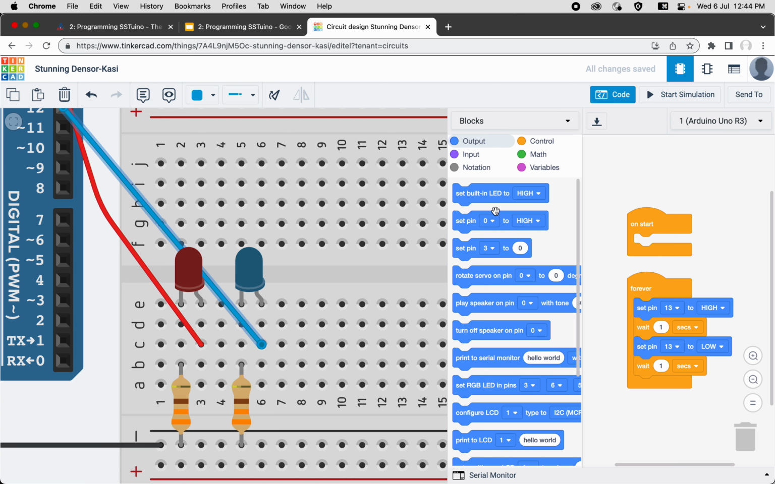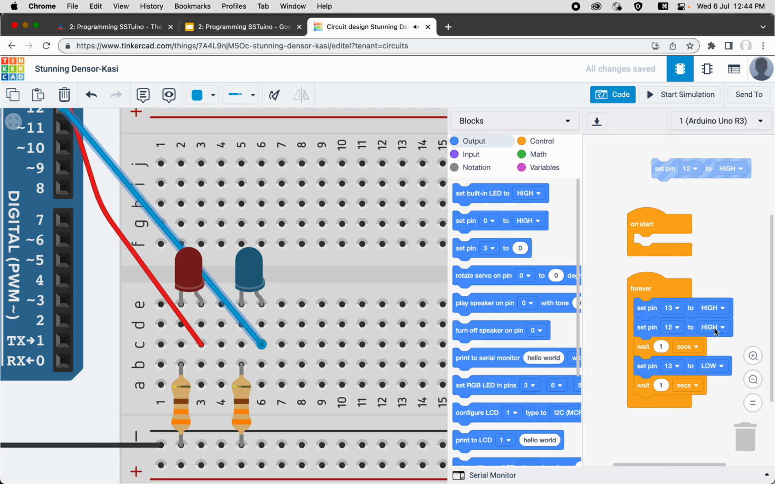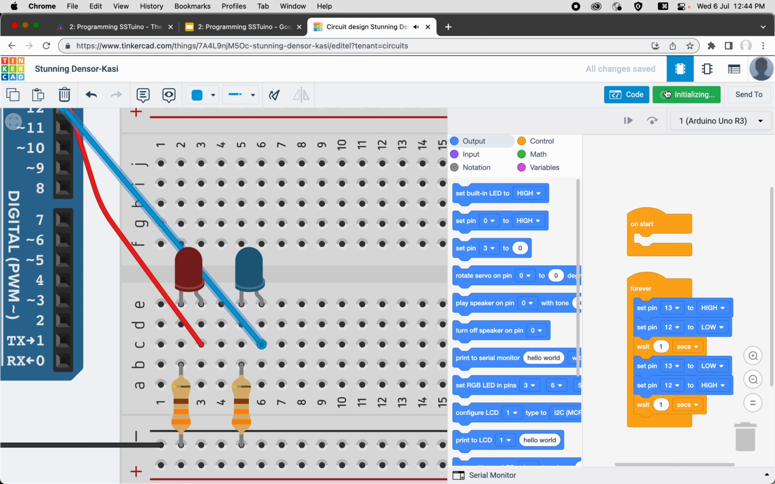So what we are going to do now is we are going to put in another one, pin 12. Okay, we are going to duplicate this, and then we are going to put this here, low, and then we are going to put another one, high. Okay, we are going to start simulation. So you can see that you will alternate the LED.